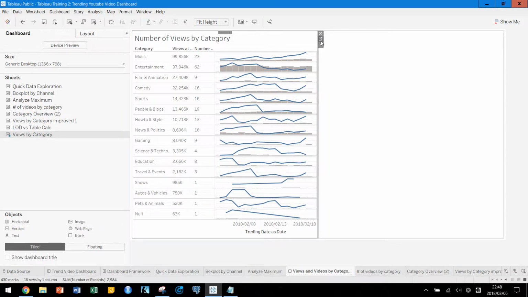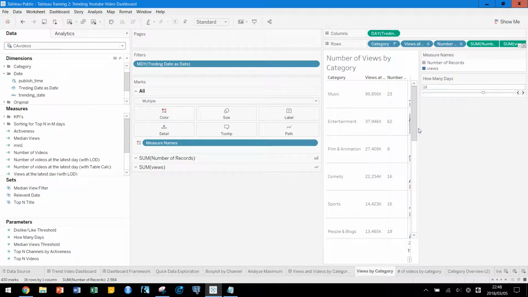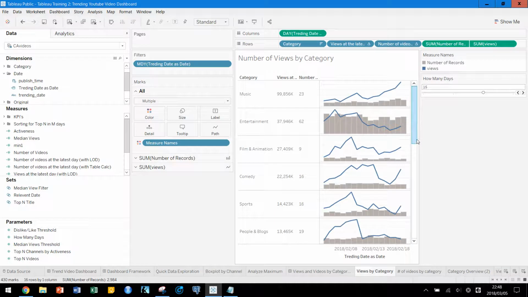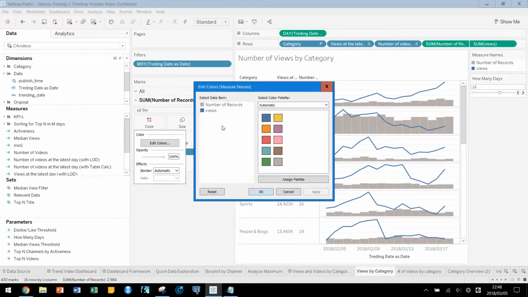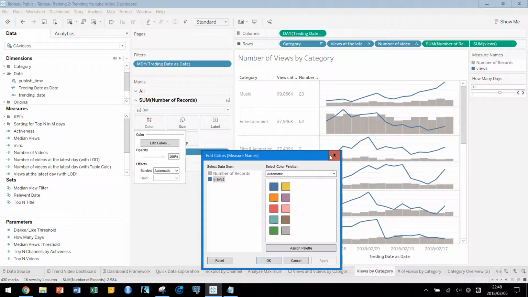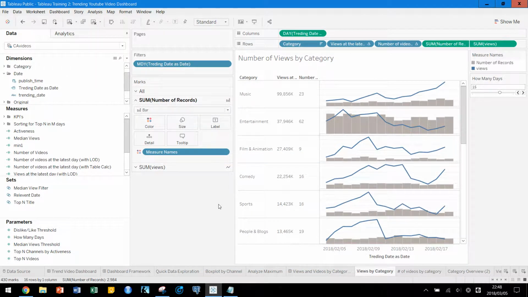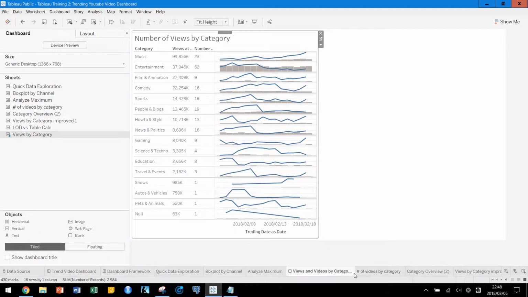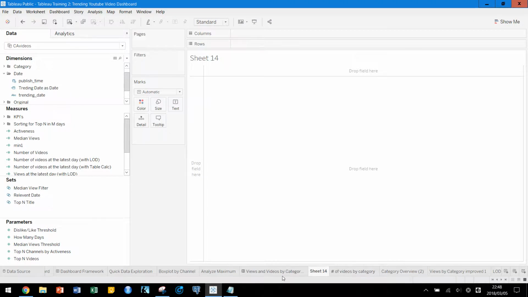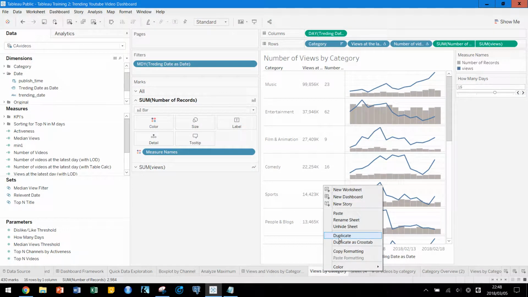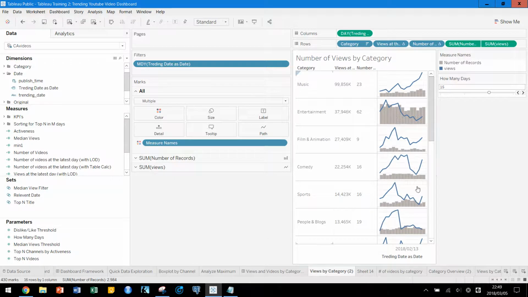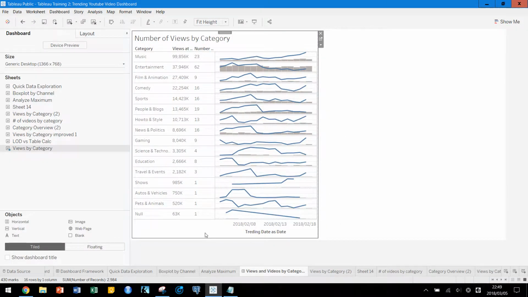As you may know, we are already using colors for the bars and line charts. So in order to put colors on the numbers, as far as I know, we have to create a new worksheet here. Or we may duplicate the sheet here, views by categories. This is the same as this worksheet.